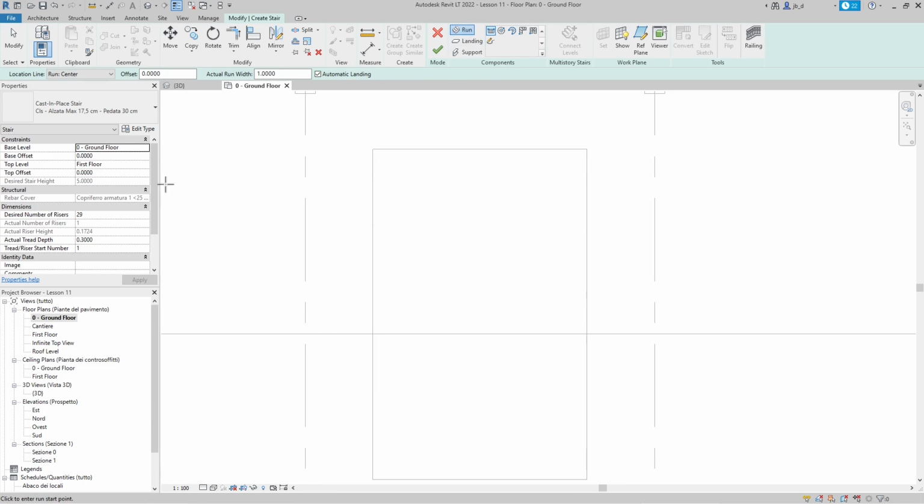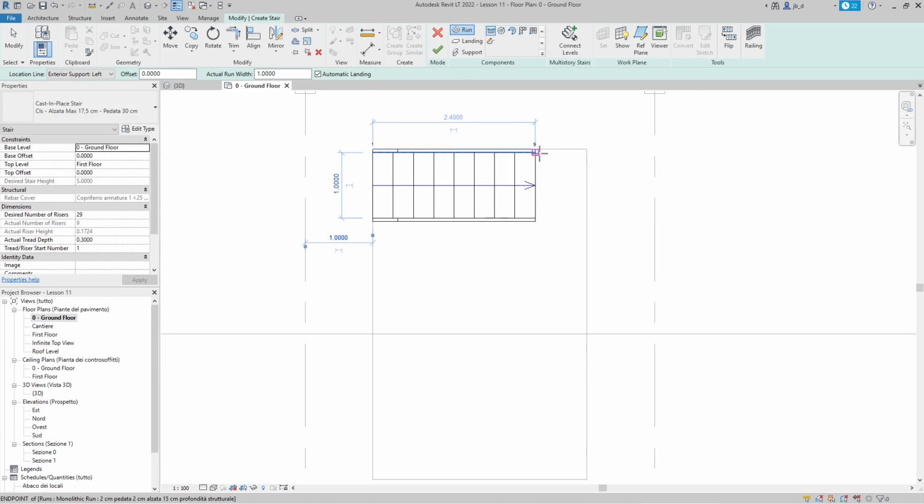Let's create a run. And first thing, I will change the location line, which is going to be the exterior support left, and then click and start from here. Now you can see it's creating the first part of the stair. You can also set a width already. So it's telling me that I have 8 risers, there are 20 remaining. So I think I'm going to go to 10, or actually let's make it 9 here.